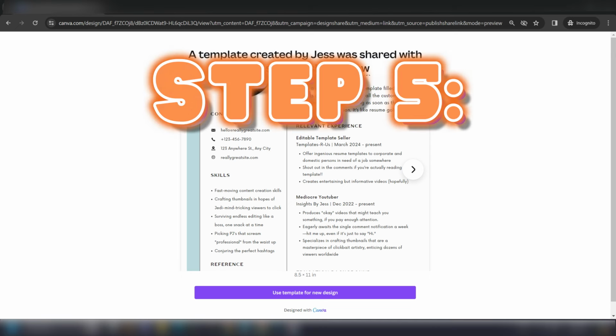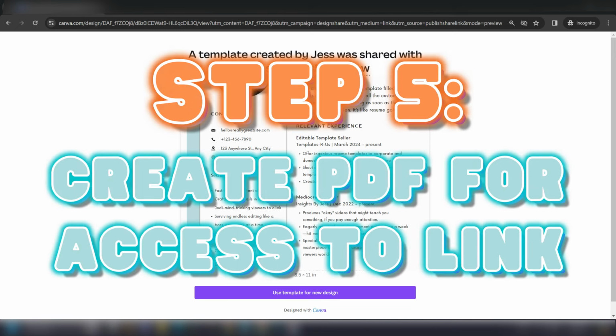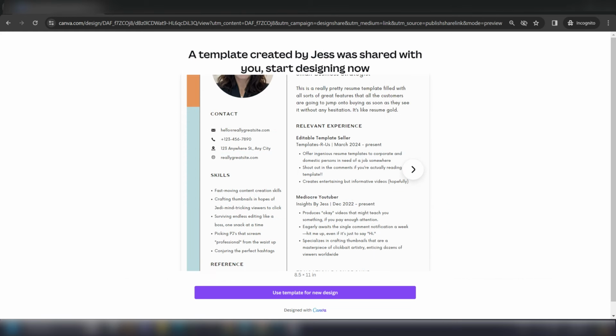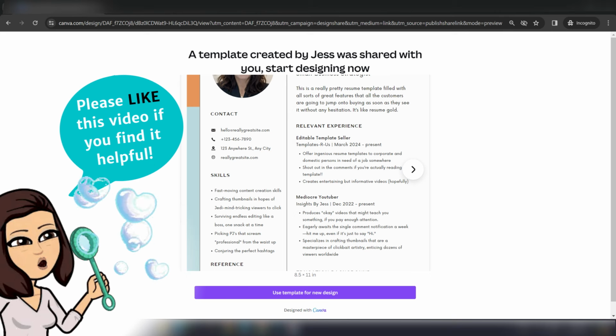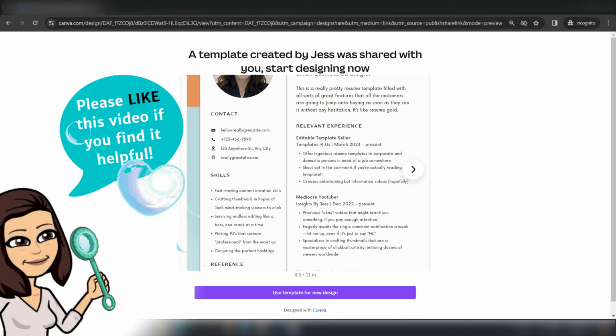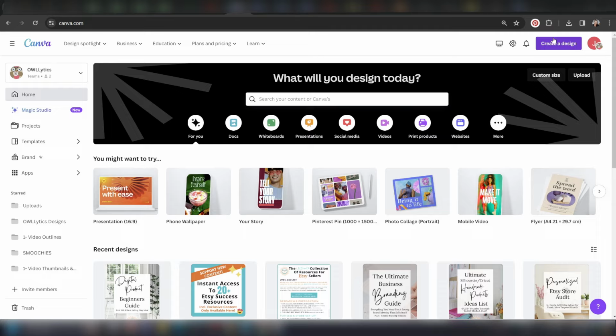So in order to get this link to your customers when they purchase your products, the simplest way to do that is to create a PDF file that says, thank you for your purchase. Here's the link to access your template. If we jump back into Canva, you can actually do that as well.